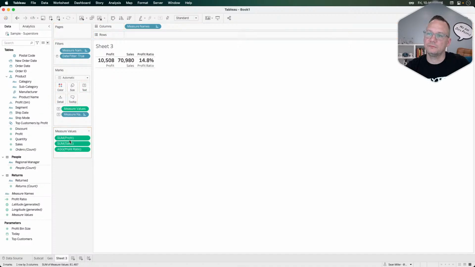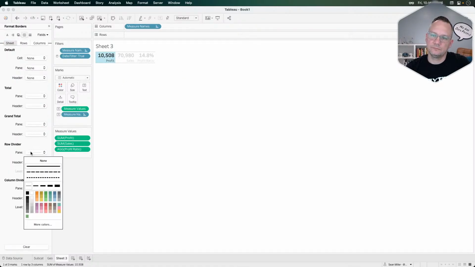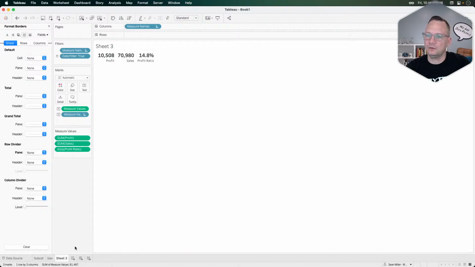And then we'll do sales. We'll do profit by sales so that it reads like a math sentence. Profit divided by sales equals the profit ratio. Get rid of the header. Do some formatting. There we go. We'll call this KPI.